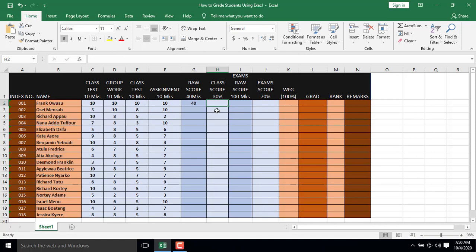We will now convert the 40 marks class score to 30% by entering the equal sign. Select the raw score and multiply it by 0.75 to obtain 30% class score. Once a student scores below 40 marks, the percentage will be lower than 30%. But once the score is up to 40 marks, the percentage will now adjust itself to 30%.